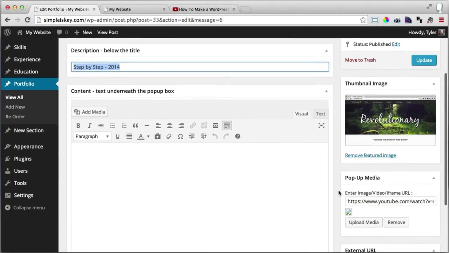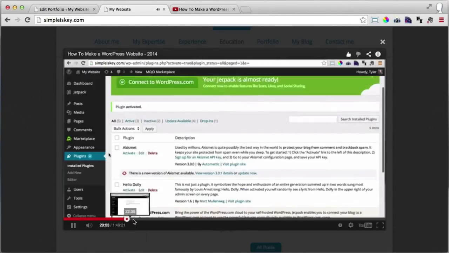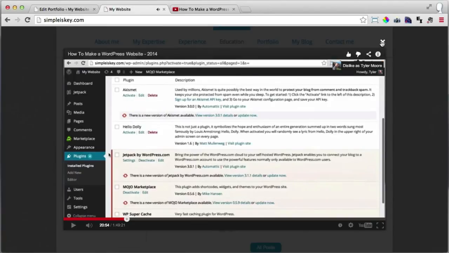And when we click on it, it's going to open up a YouTube video. So if I click on it, it'll open up. If I click refresh, and the YouTube video. And so that's pretty cool.